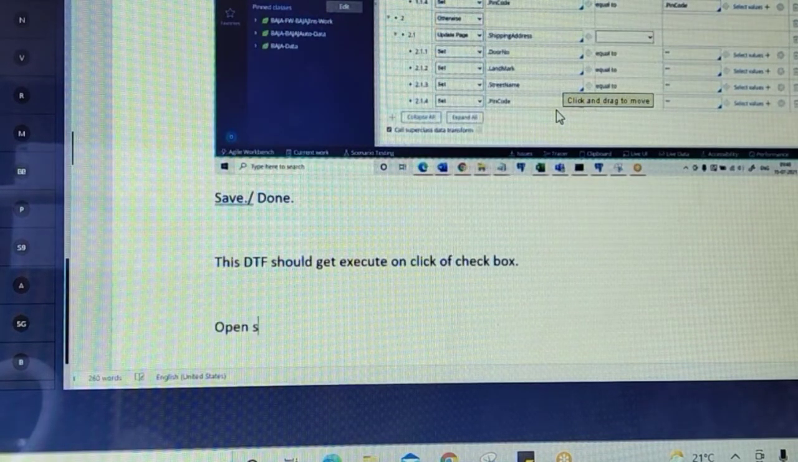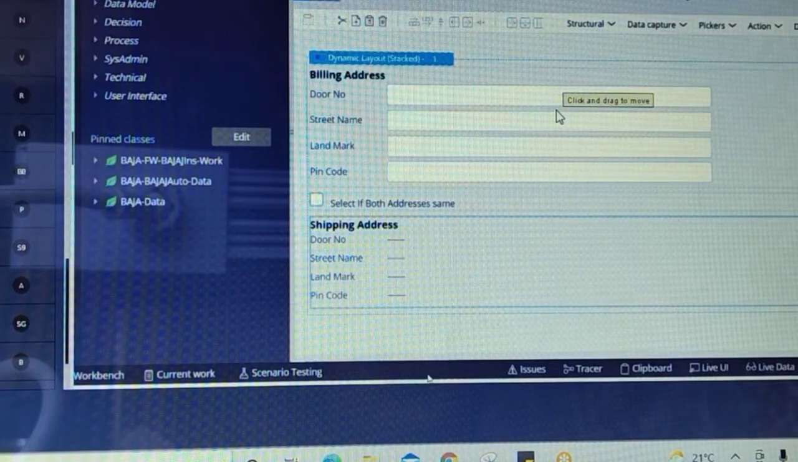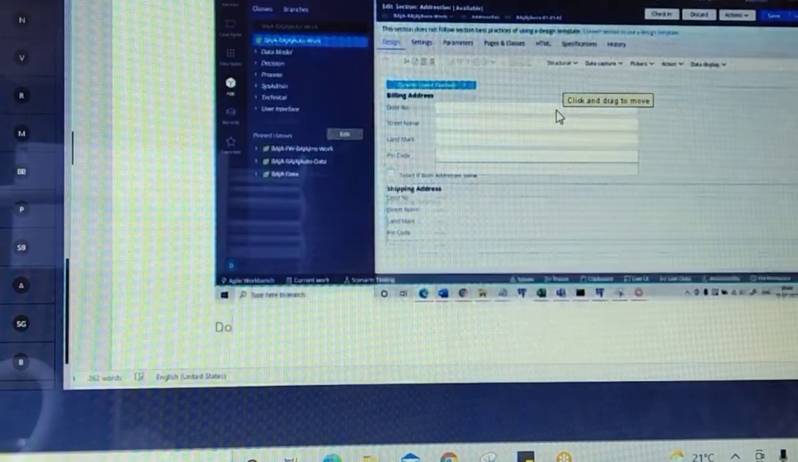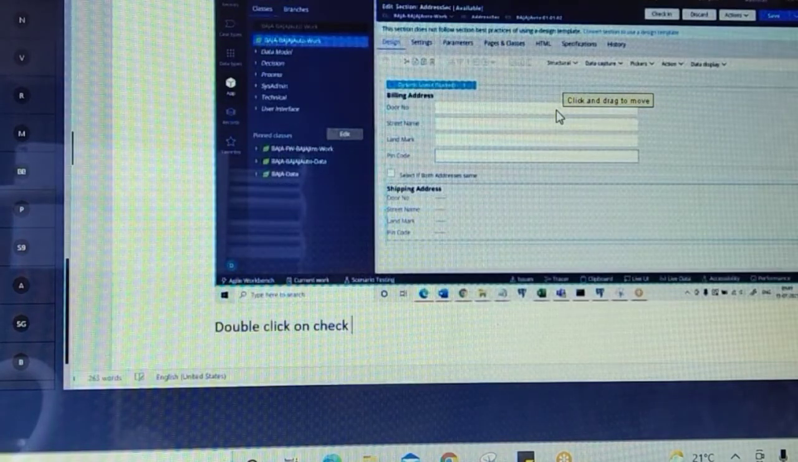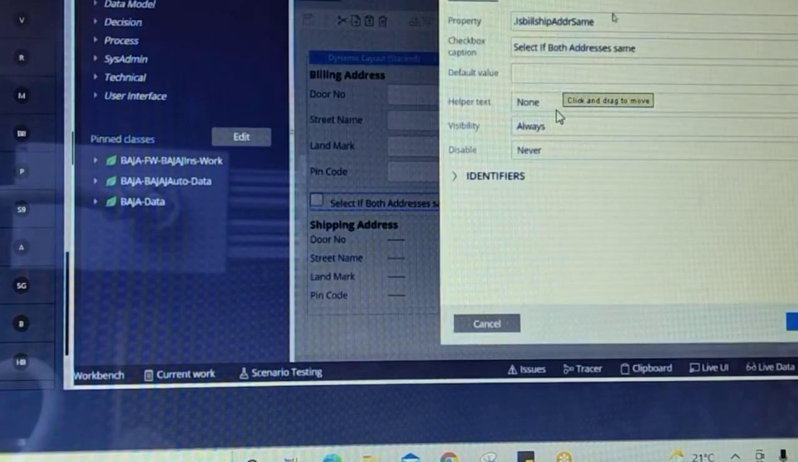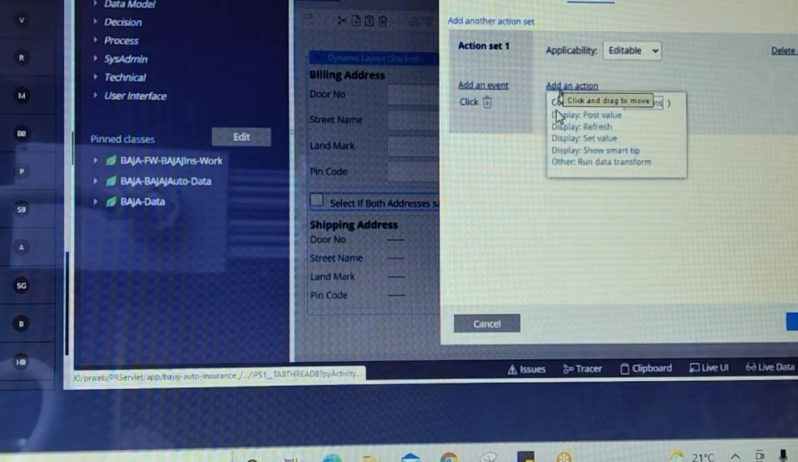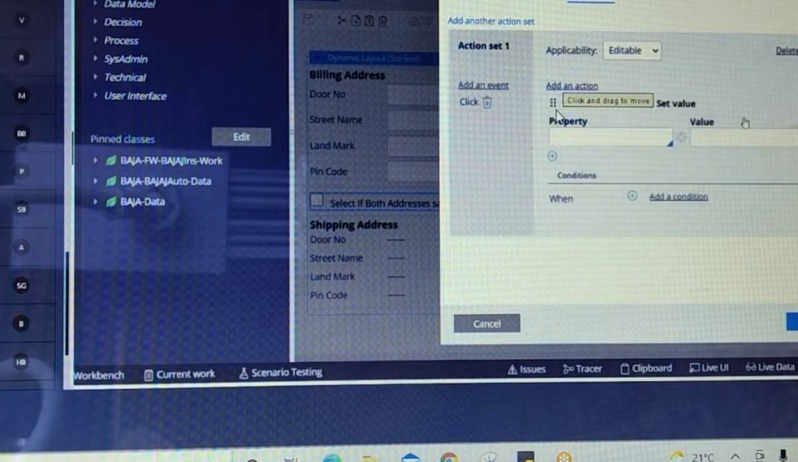Now open section. Address section. So double click on checkbox. Checkbox cell. This is checkbox cell. Here actions. Create an action set. Add an event of click. Refresh. Sorry.